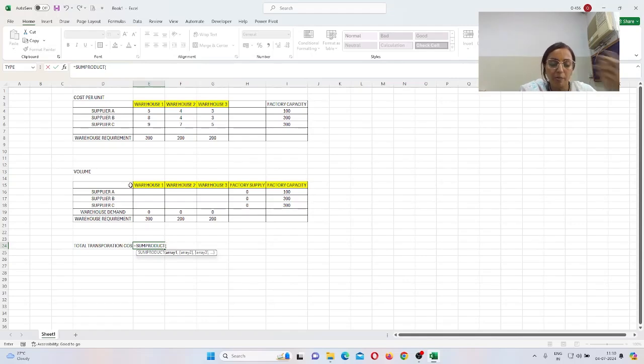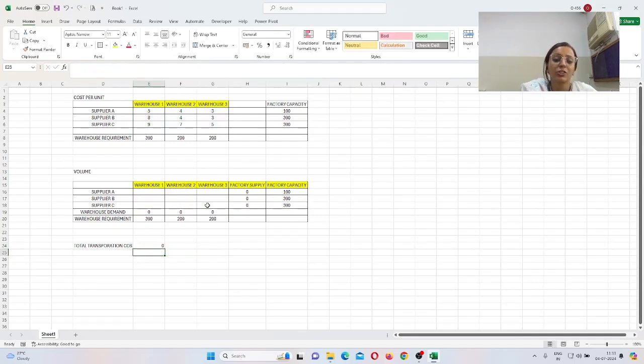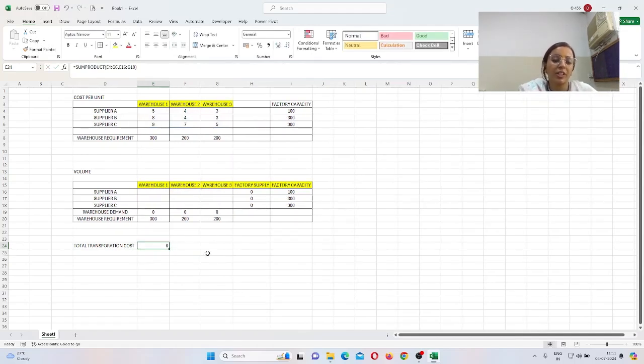So SUMPRODUCT, bracket open, select all your cost elements as this array, comma, your volume elements, which you have to find out. Close the bracket, and the answer is showing 0. Why is it showing 0? Because we haven't found the quantity which we have to find in this case study. This is cost per unit and this is the volume.